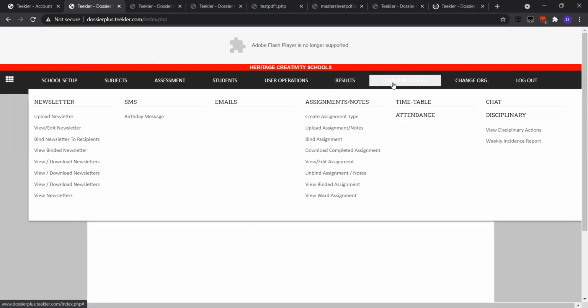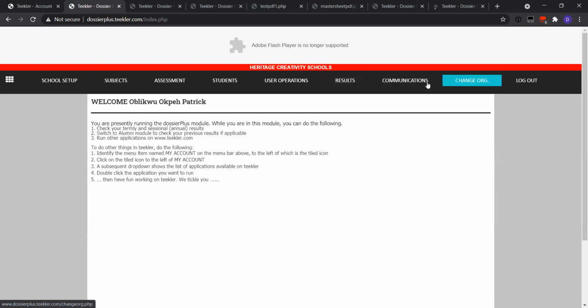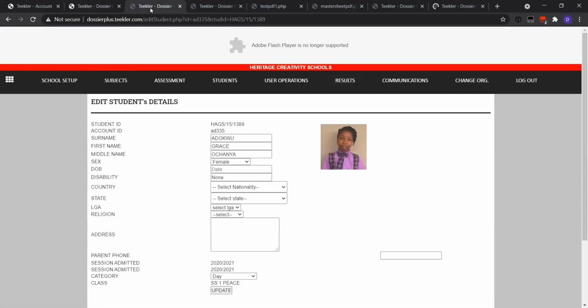And like I have said, this application enables us to process results in several schools. And so we can change from one school to the other, as many as there are in this community. In the next menu, I am displaying the profile of a student. Her name is Adoku Grace Ochanya, and the profile contains the details of this particular student.